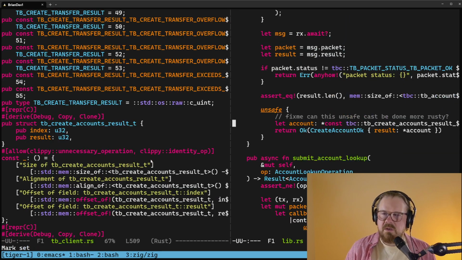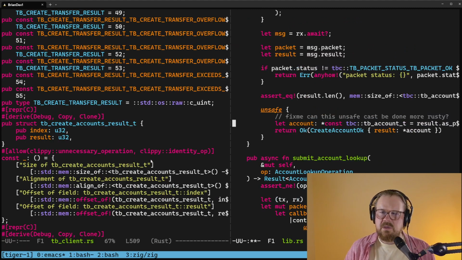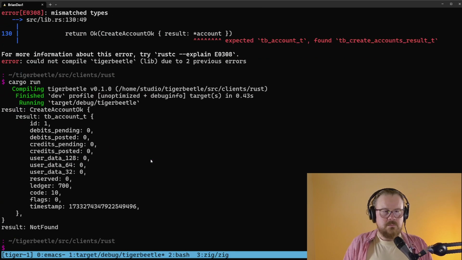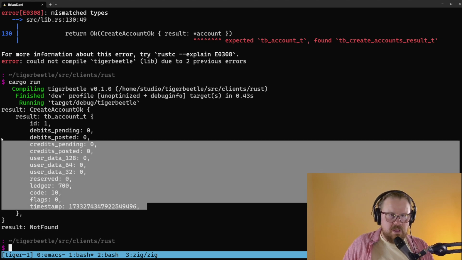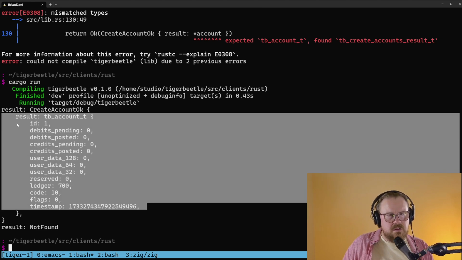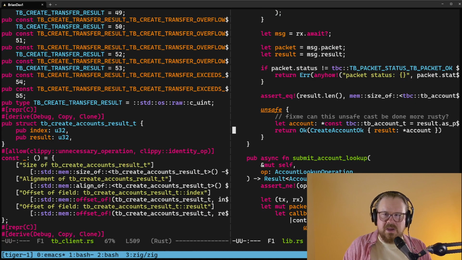On 129, I didn't replace something. TB account T. And okay, interesting. ID 1. I created an account, and the result does look like an account, but it returned me ID 1. Remember, I was trying to create an account for ID 10.